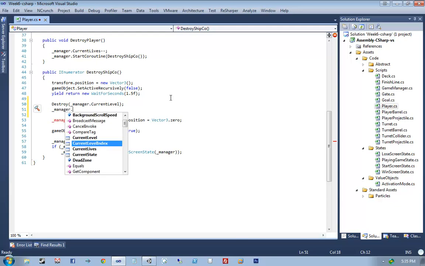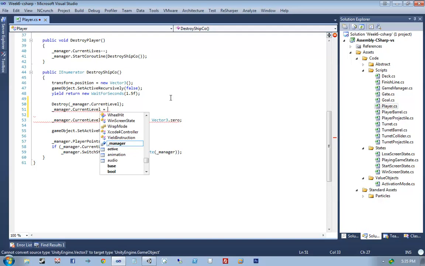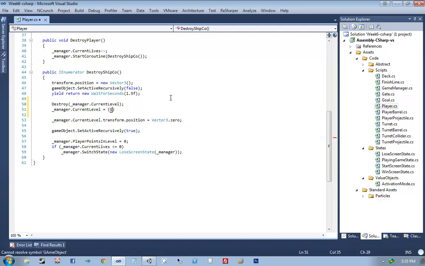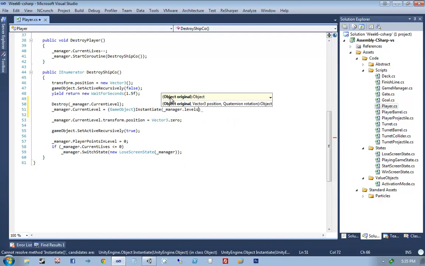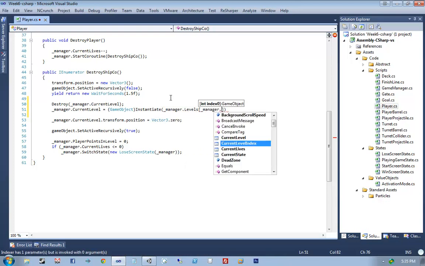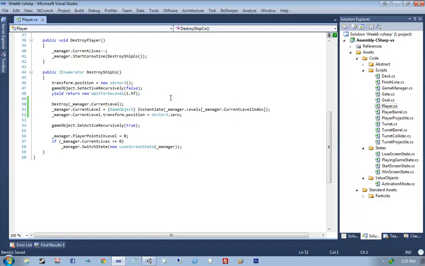We'll do manager.currentLevel equals, we want to do a cast to a game object. Oh, come on, really? You knew I meant that. So we want to instantiate our manager levels at manager current level index. So that will go ahead and reinstantiate our level for us. So then the next thing we want to do is set our current level's transform's position to 0.